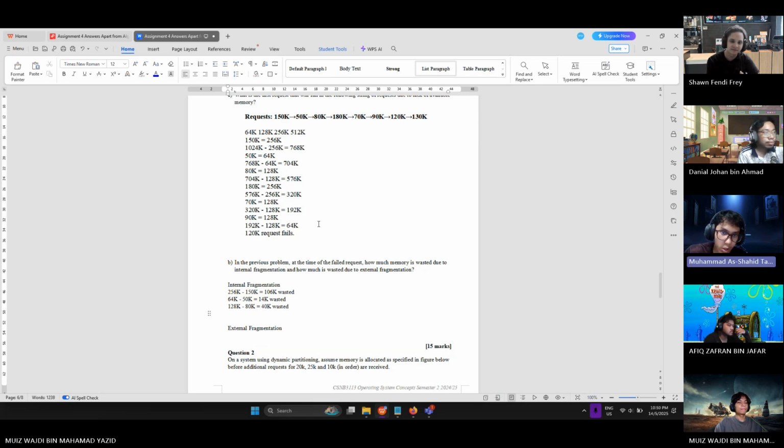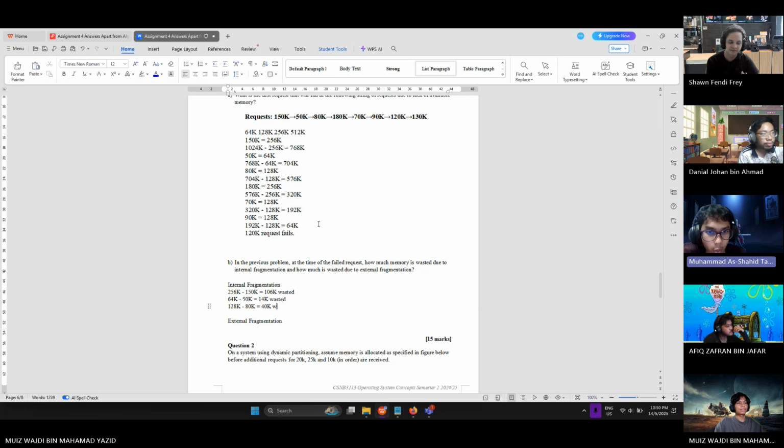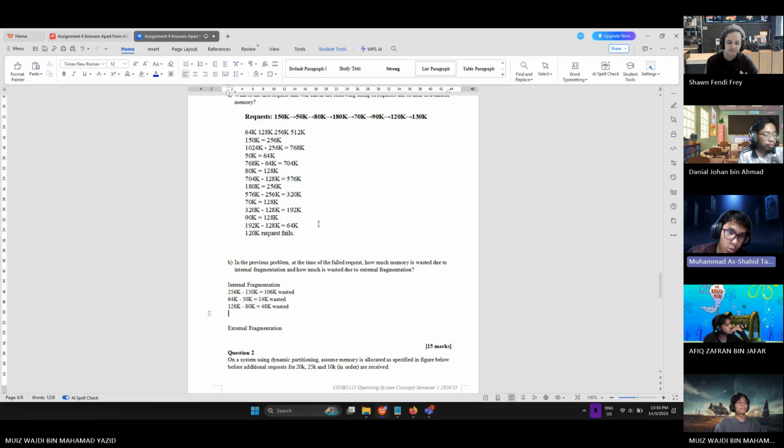Alright, so for the next one is 180K request, right? So we will see that it required 256K blocks will be minus with 180K. So the wasted is 76K blocks.